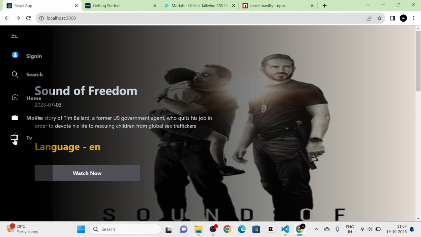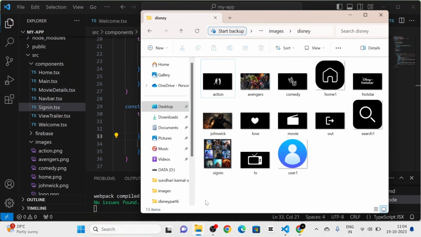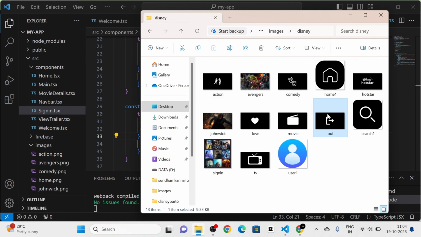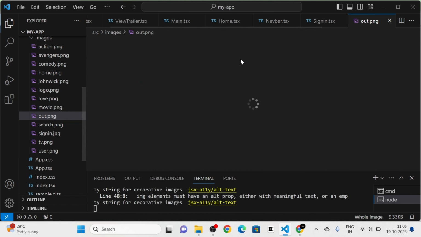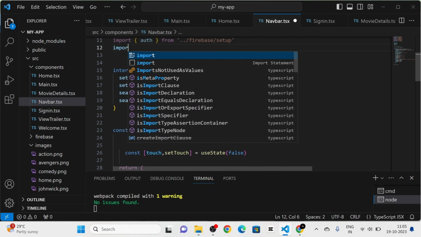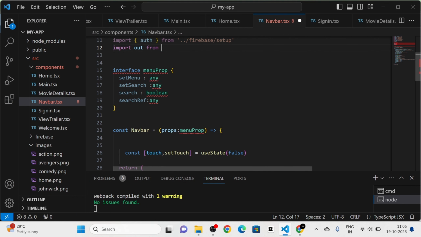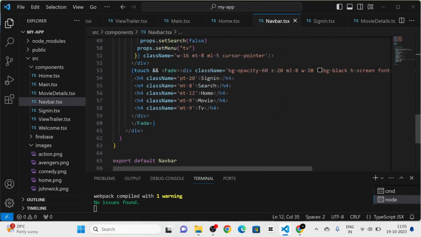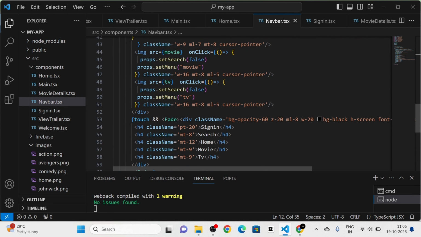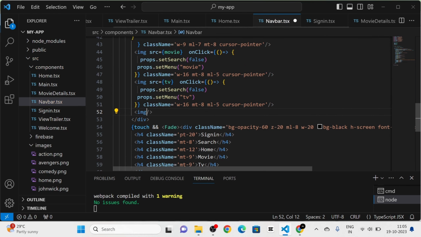Next, I'm going to add a new icon. For that, I'm going to import this logout icon into the images folder. So this is the icon. I'm going to import that into this navbar as out from images/out.png. Next I'm going to use the image tag here after this. In this image tag, I'm going to use the source attribute, and in the source attribute I'm going to use that image of the logout.